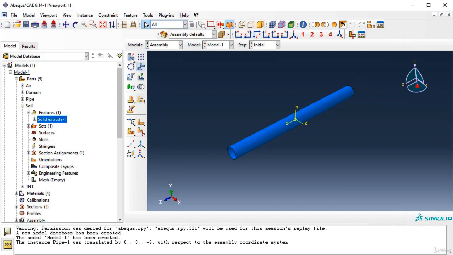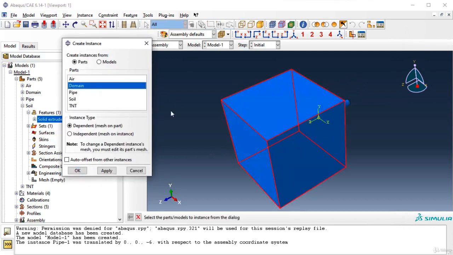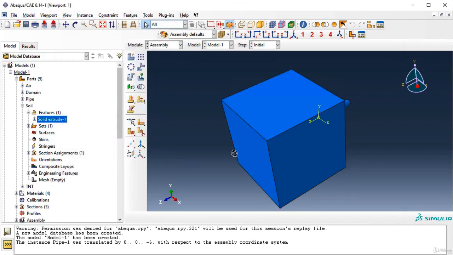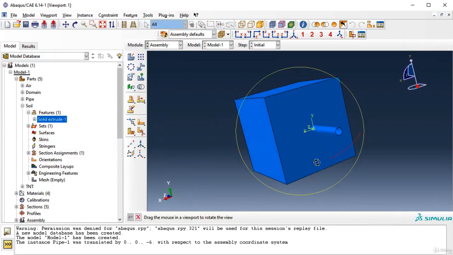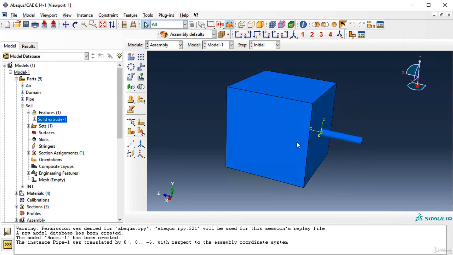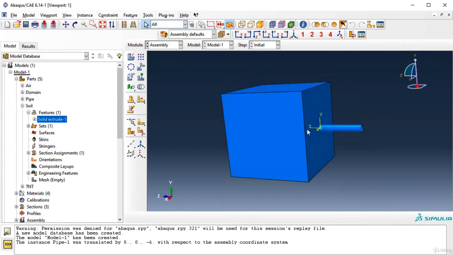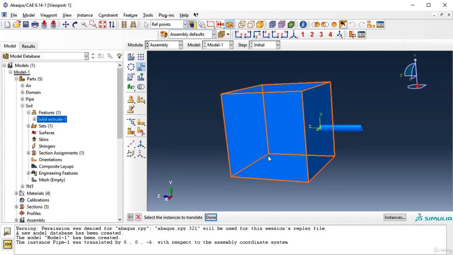Now I'm going to add a domain, click on OK, and then as you can see, this is going to be here exactly in the middle. So what I need to do, I want to move this one first of all to the Z direction, which is right side, and also I'm going to move it slightly up as well. So what I'm going to do, I'm going to click on this.